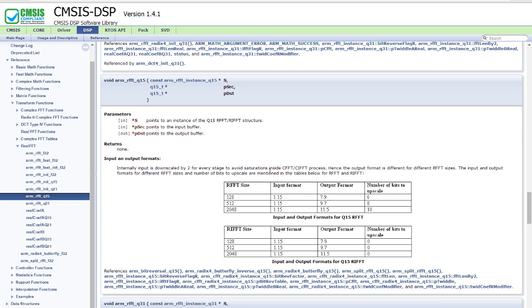Saturation is the worst thing that can happen in a fixed point computation chain, or I should say one of the worst things. Once again, both the forward and reverse transform, same kind of thing. And once you understand that, you're kind of done. You can just call the function and use it.